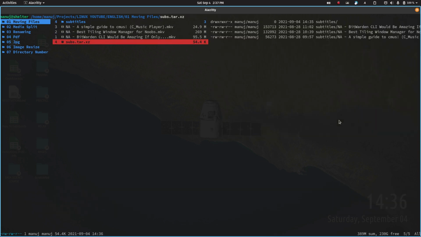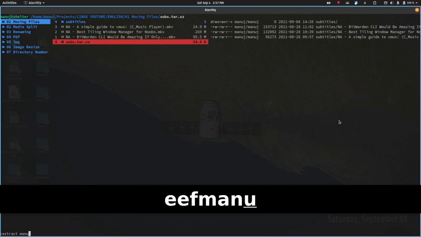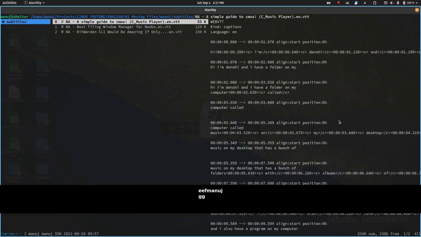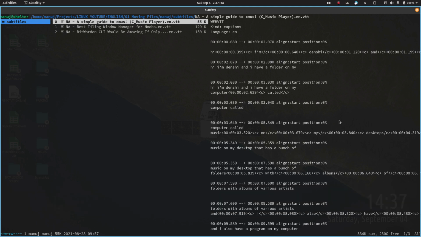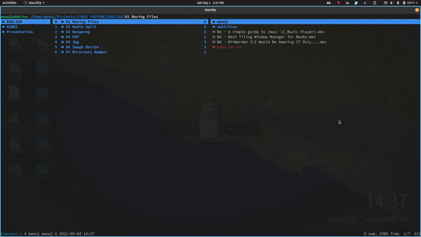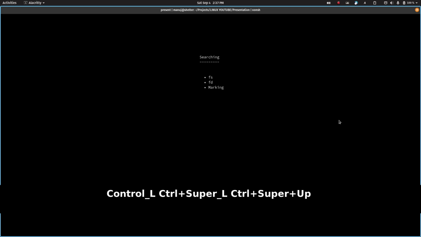Now let's say, for example, I want to extract it to a new folder. So I can say execute extract file, and I can give it a name, and you can see that the subtitles have been extracted into that particular folder. So how quickly we were able to move between directories, create directories, move files into directories, etc. Now let's move to the other section of the presentation, which is searching.